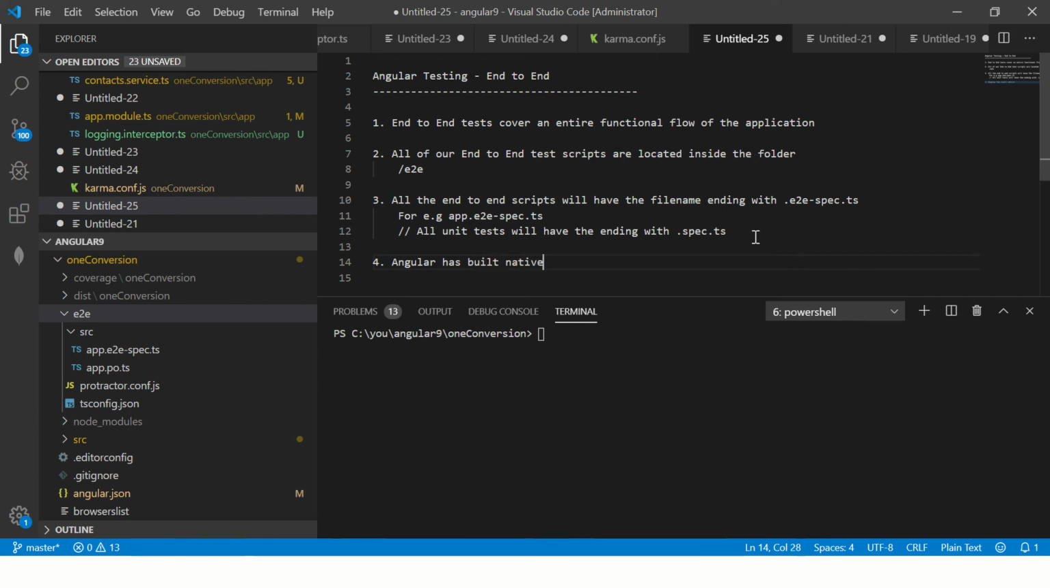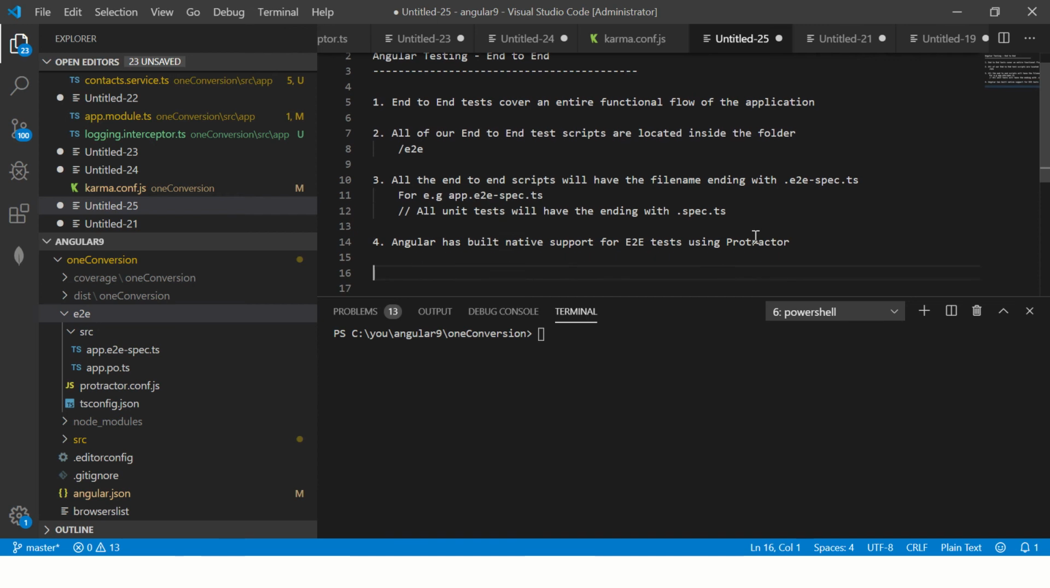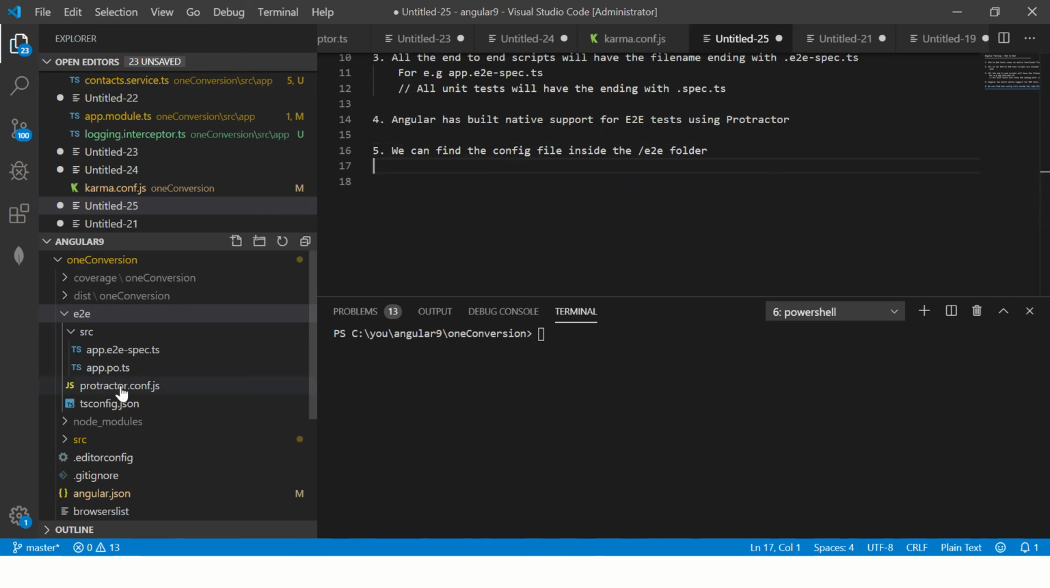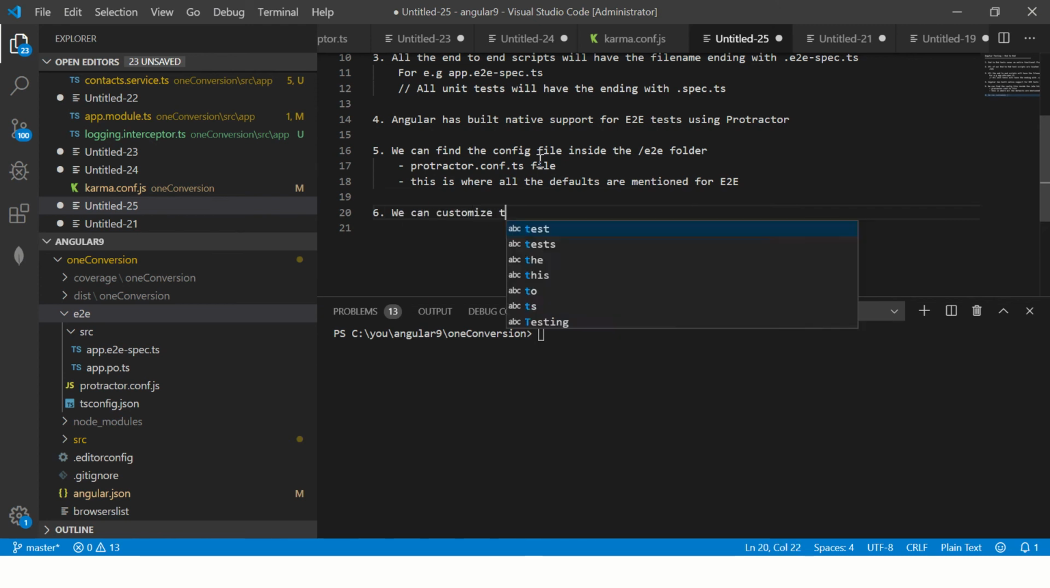We learned that Angular has built-in native support for end-to-end tests using Protractor. Now that we know Angular uses Protractor for end-to-end testing, we can find the config file inside the e2e folder. Inside that we have the protractor.conf.ts file. This is where all the defaults are mentioned for e2e. We can customize these options based on our requirements.